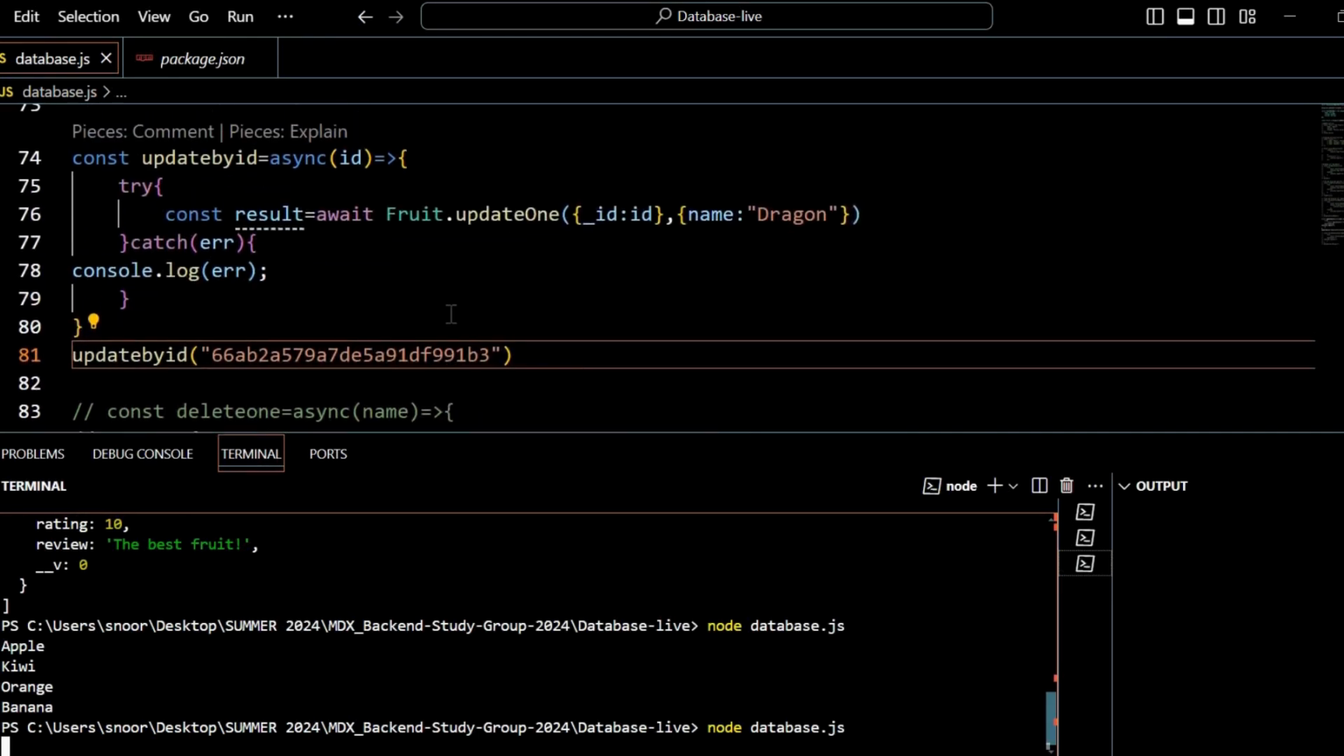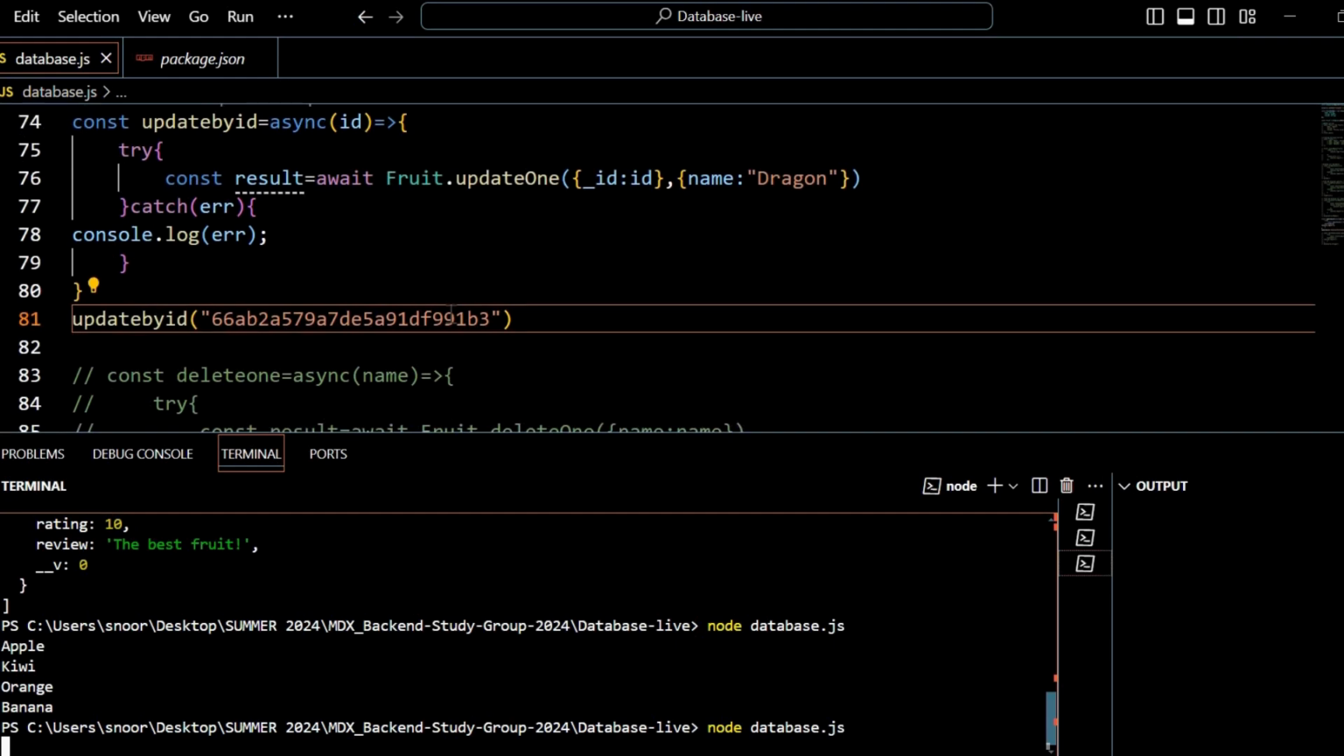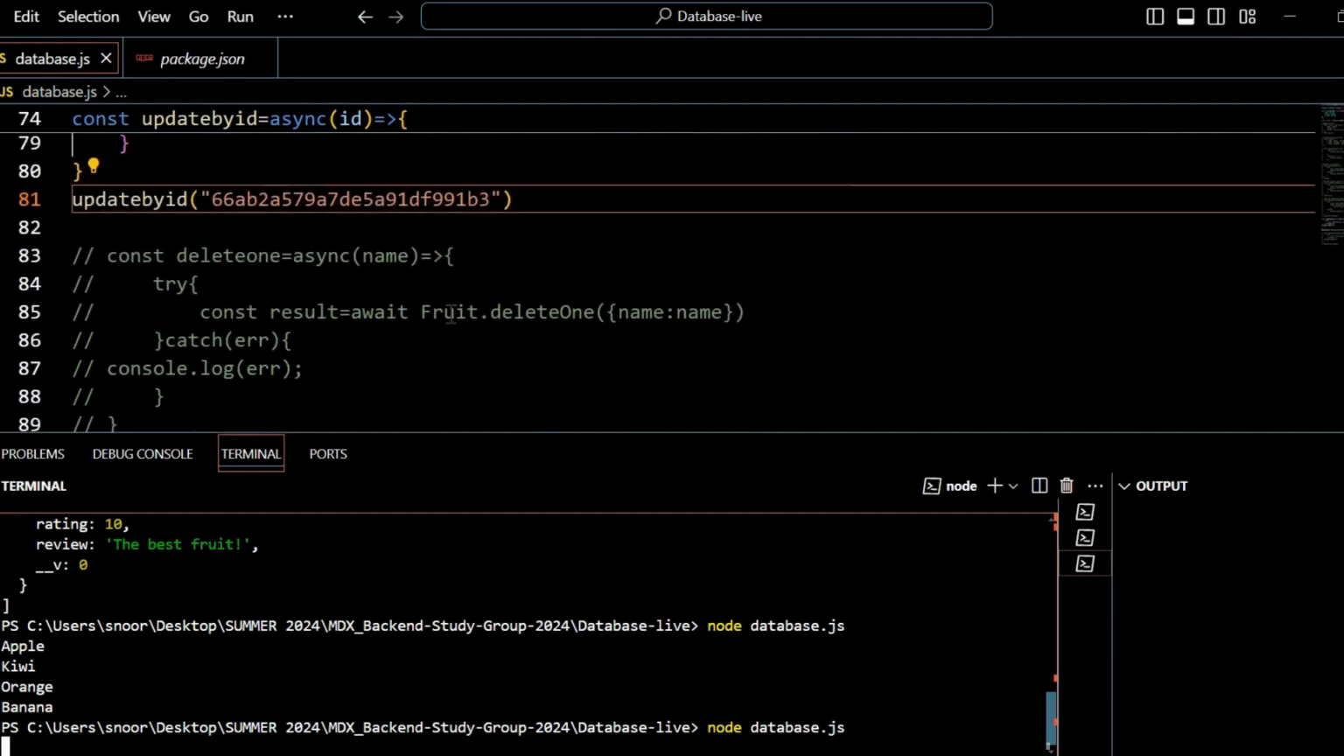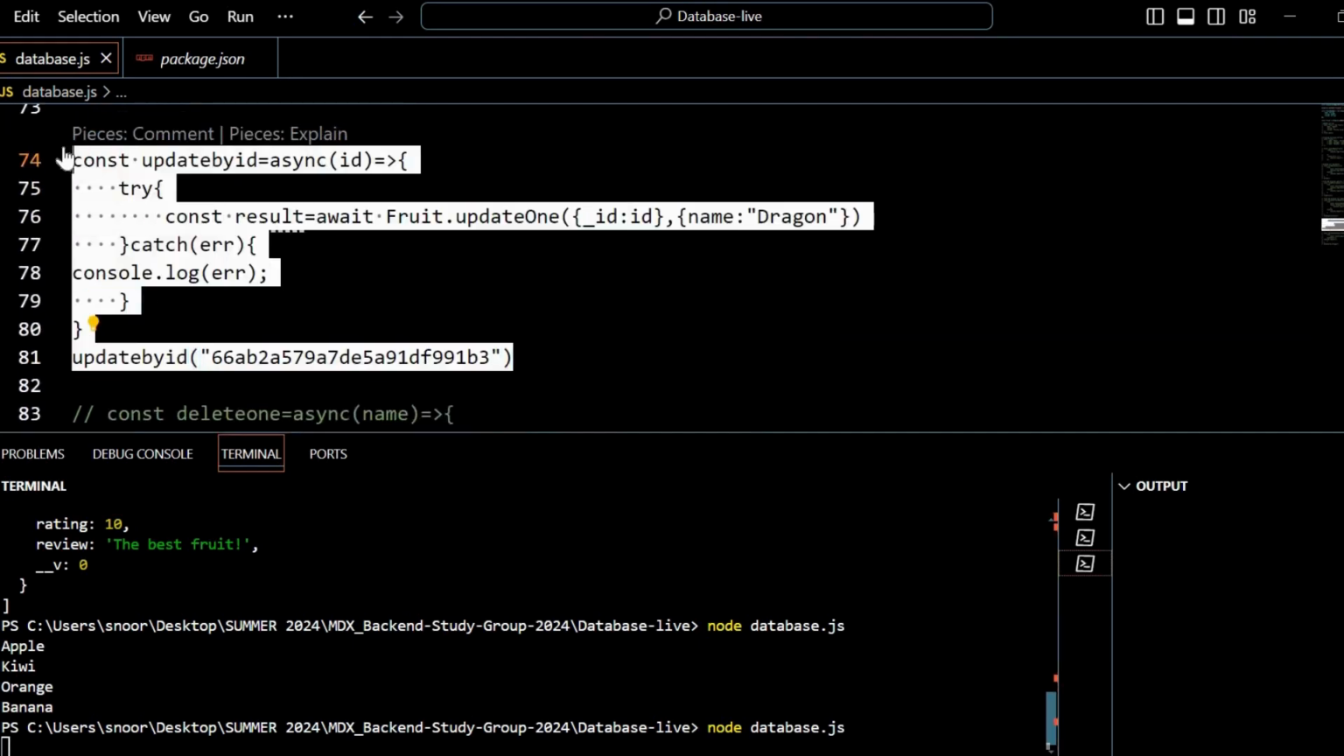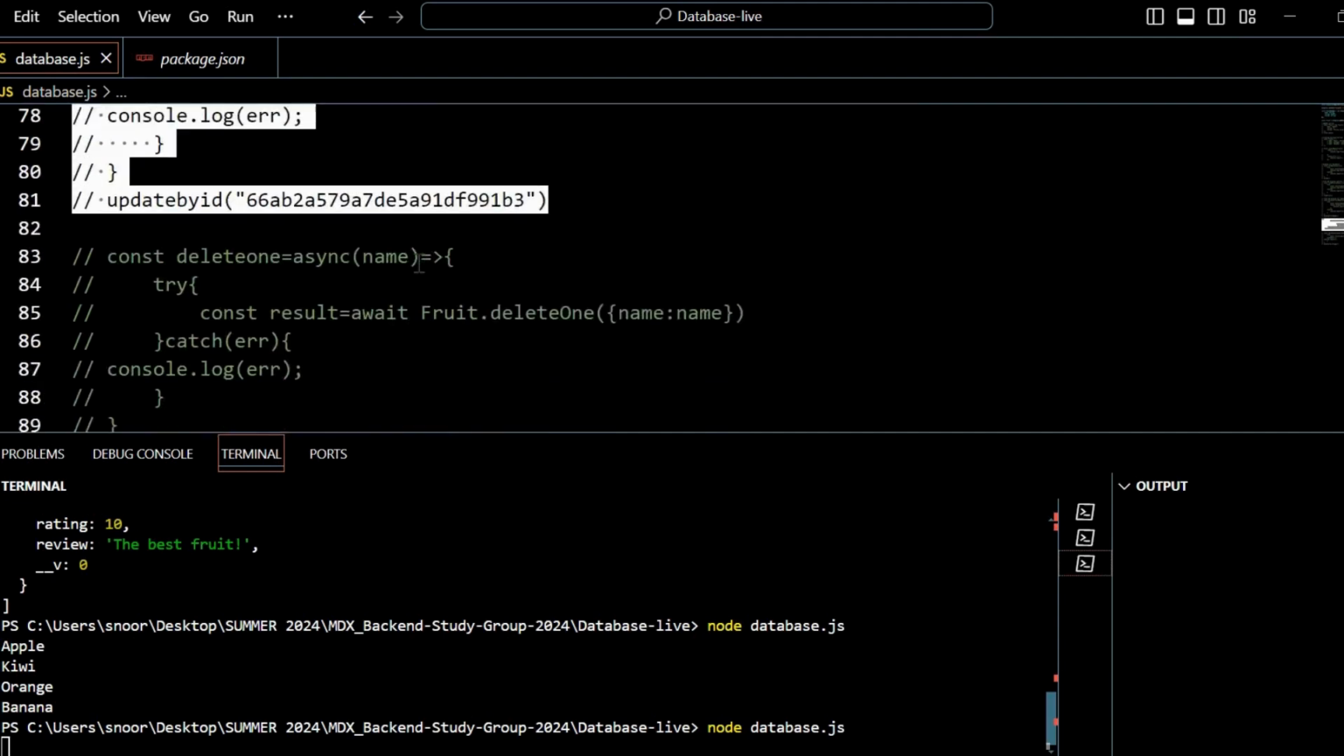So this is a fairly simple example of fruits and the fruit database. But obviously we can use this in many other real world applications. Maybe it's a login form, the person wants to update their email, things like that. Okay, so update is over. So our last part is the delete.